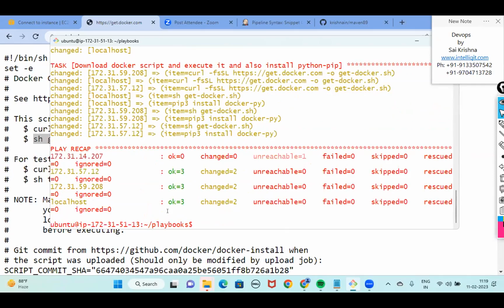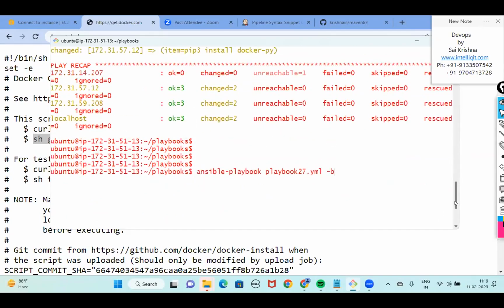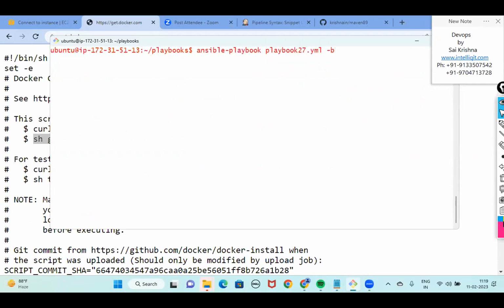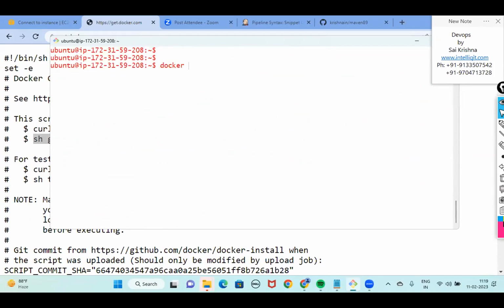Okay, it's done. But you know, I just want to go to any of the managed nodes and check whether the installation is successful or not. So let's pick up one of the server's IP address and SSH. We are going into one of the remote machines just to check whether Docker installation is done or not. Docker is installed successfully on all the machines.